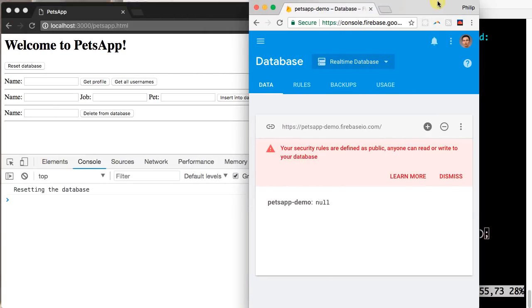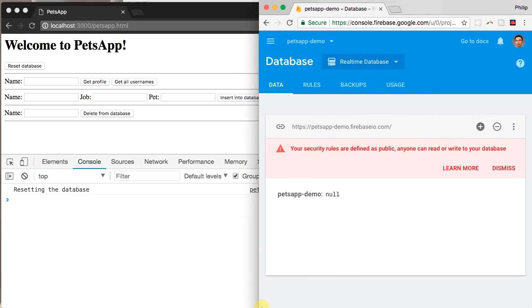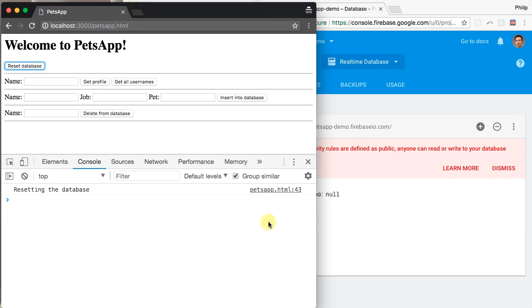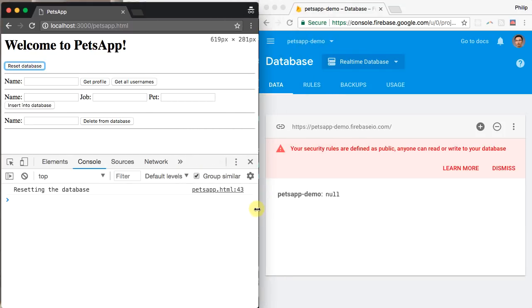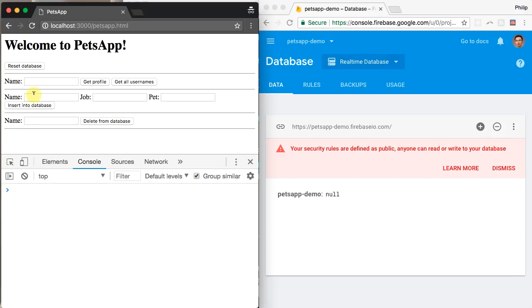Okay, so the right side is a web page that is a view of the current state of the database, which is null right now. And the left side is me clicking on the button in Pets App. I'm going to reload this just to make sure I have the latest code. Okay, I'm going to click Reset Database. Now look what happens to the right side.